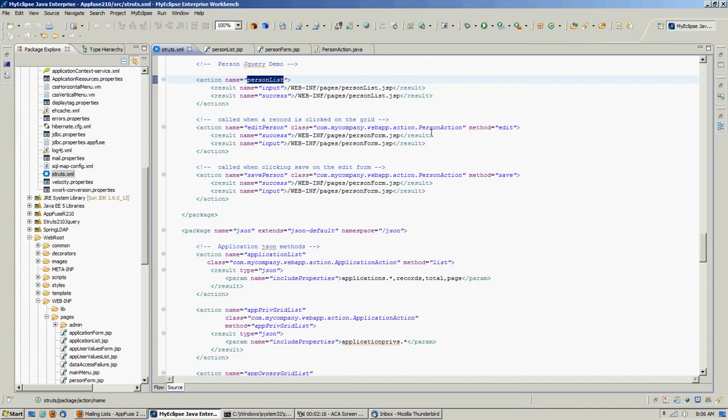Okay, so the other thing we're doing here is when we edit a record from the grid, we're sending back the edit method in the person action. Okay, and then when you click save on the edit form, we're actually calling the save method in the action class. Okay, so these come back externally there.